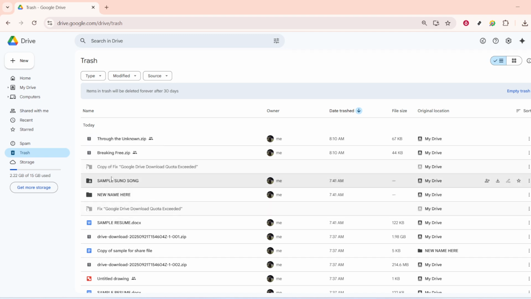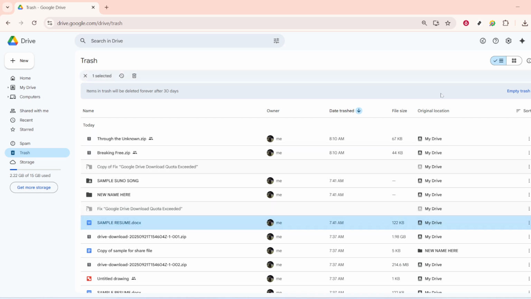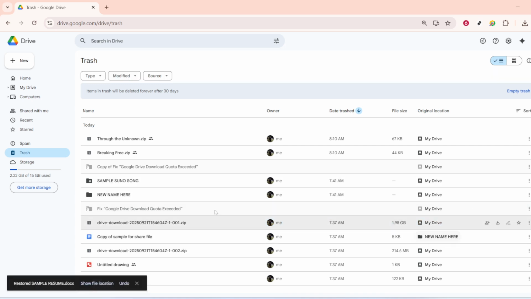Set the time range to all time to ensure a comprehensive reset. Be sure to check cached images and files and cookies and other site data before clicking Clear Data. This step will help you start fresh and might resolve the issue.